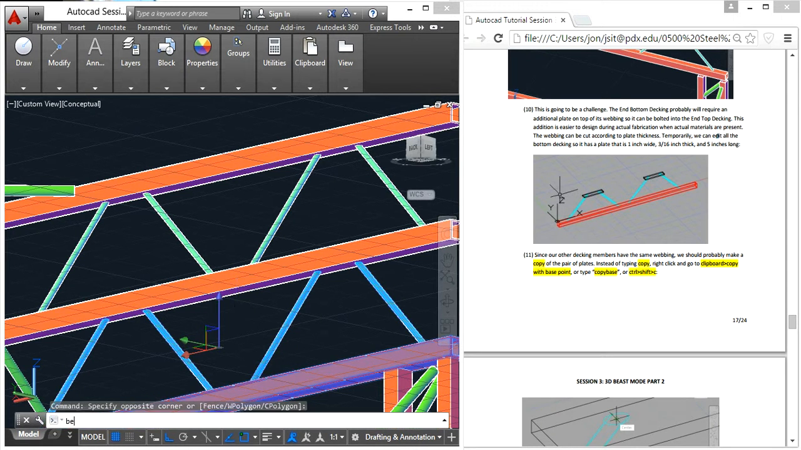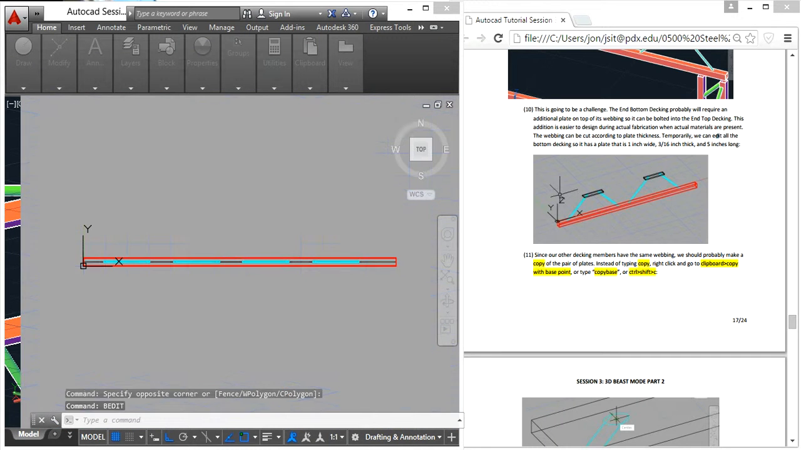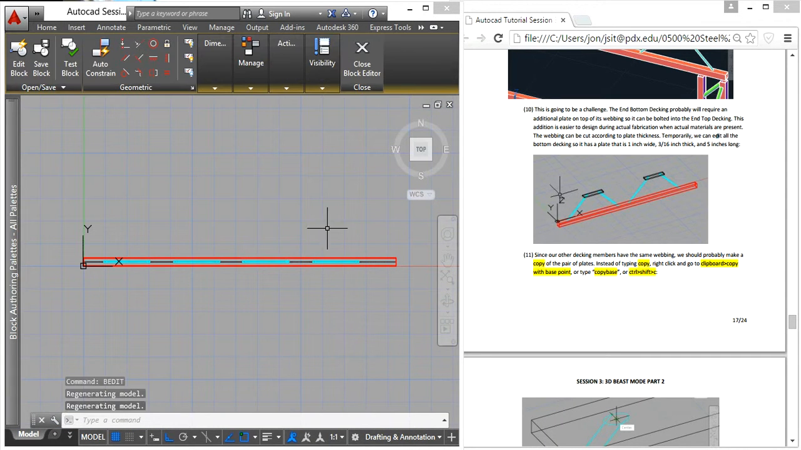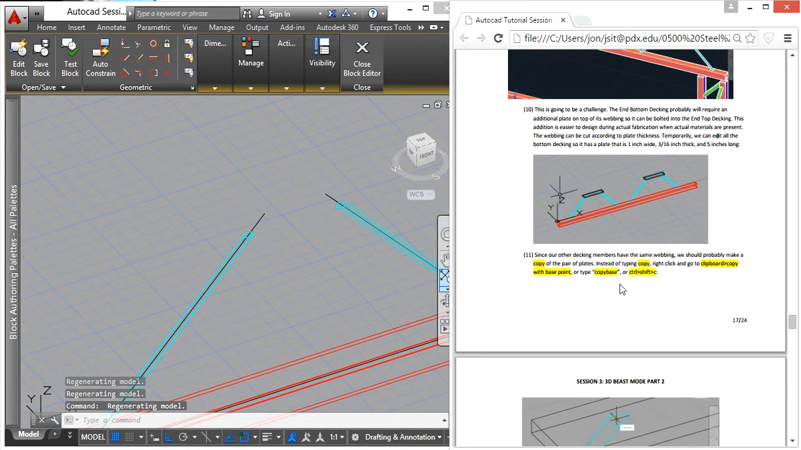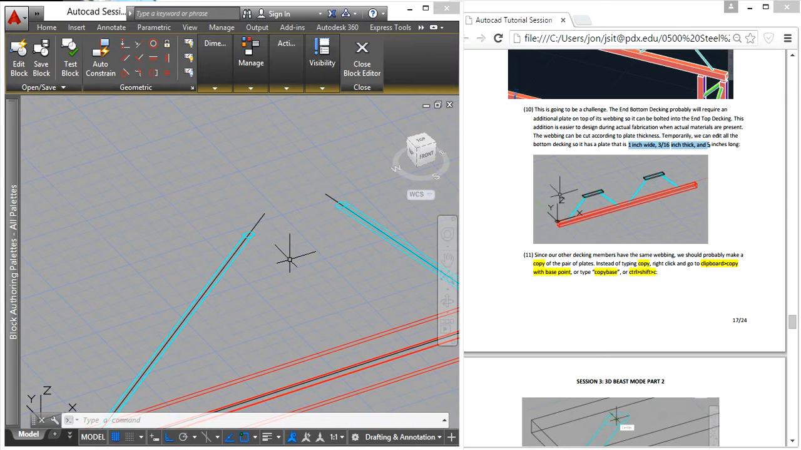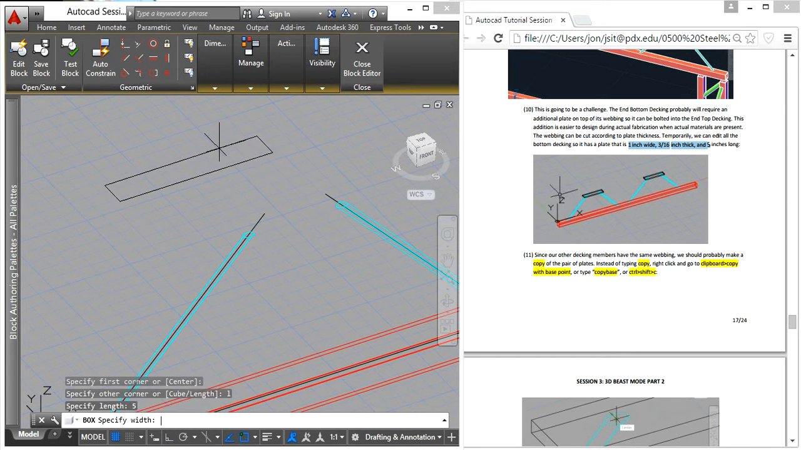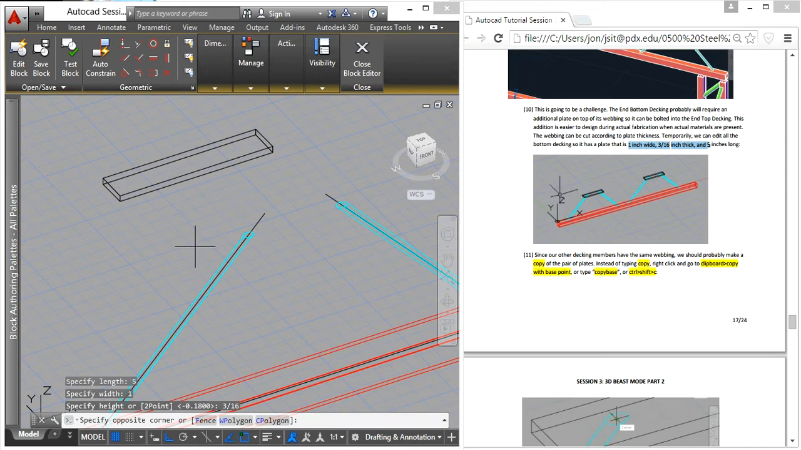Let's go ahead and select it and type edit. Click OK so that we can add that little plate on top to make it a little bit more realistic. It's telling me that the plate is 1 inch wide, 3/16 inch thick, and 5 inches long. Let's go ahead and make a box, pretty much. So let's go with L. The L is 5, the width is 1, and the positive Z direction will be 3/16. Perfect.